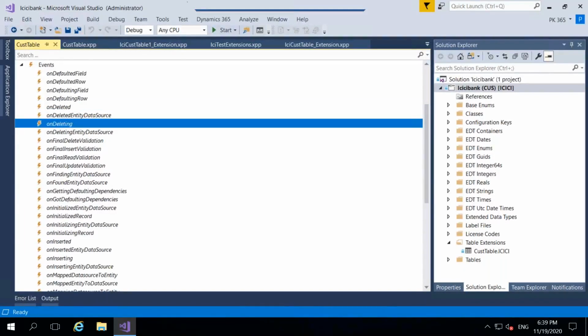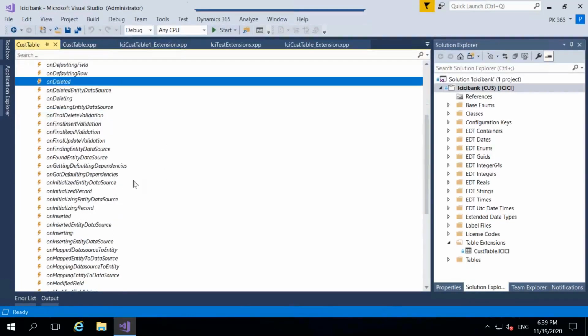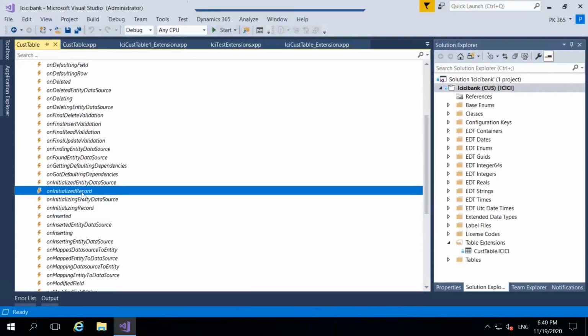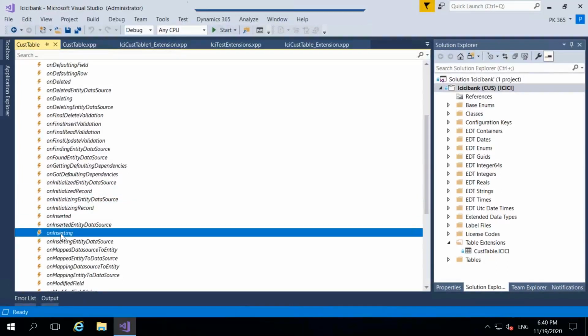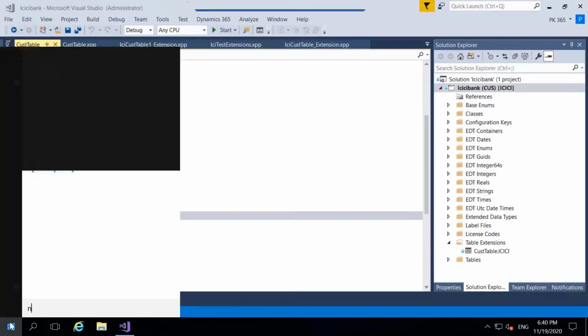What is the event name? The event name is on deleting. On deleting will get called before the super. On deleted will get called after the super. Similarly, we know about initValue. For initValue, we have an event called on initializing record, which will get called before super of initValue. Then on initialized record; on inserting, before the super of insert; and on inserted, after the super of insert. Now let me show you how they will work.